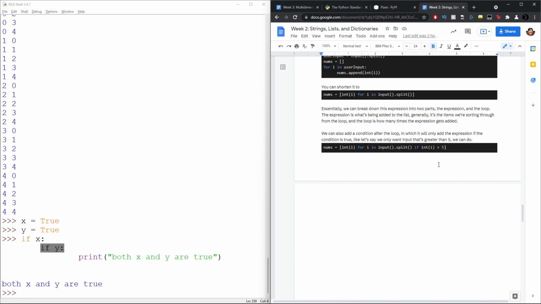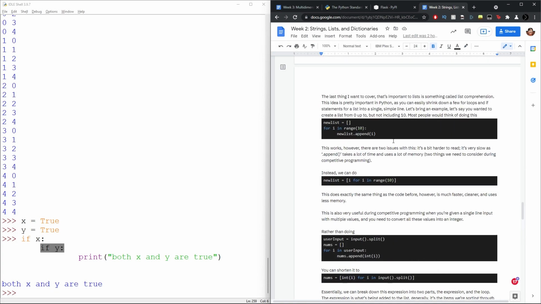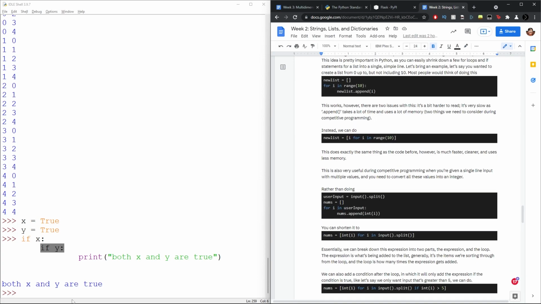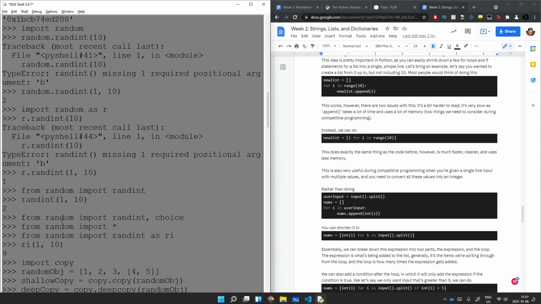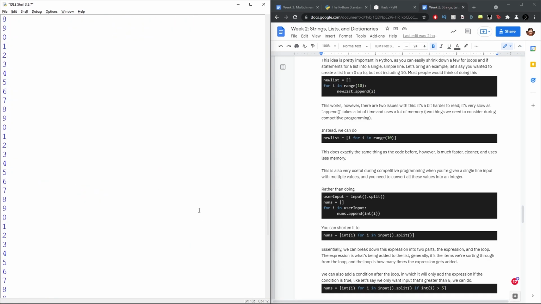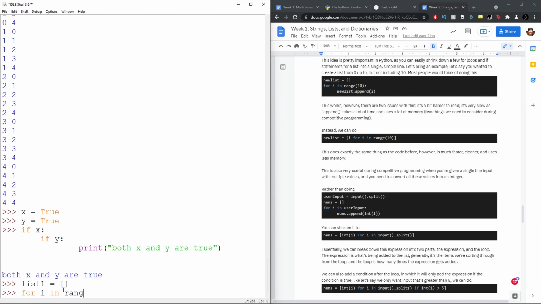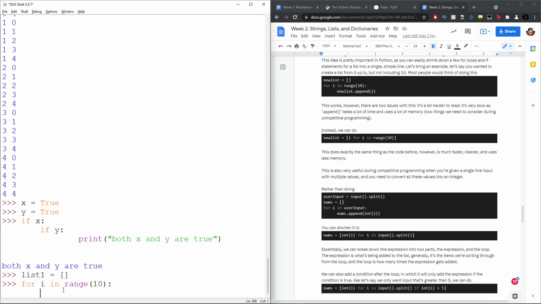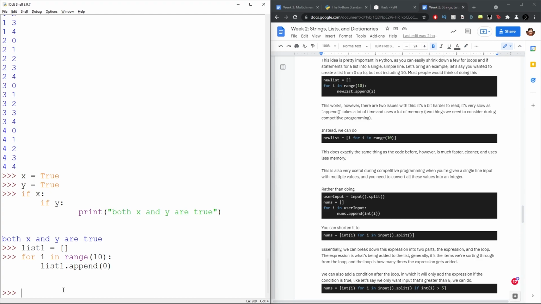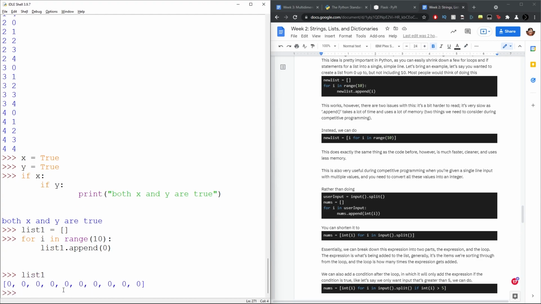Essentially you can break it down in a way to easily create a list. Let's say we have list 1 here, right? And we want to create a list full of 10 zeros. You could just create a for loop: for i in range 10, and you do list 1 dot append 0, right? You could do this and then print list 1, and that creates 10 zeros.